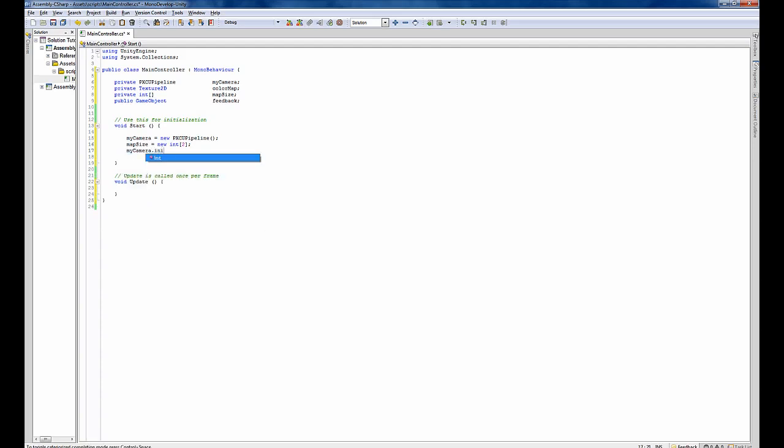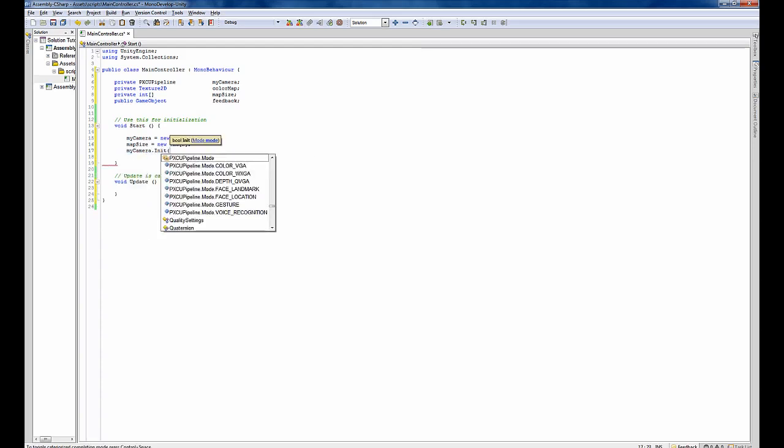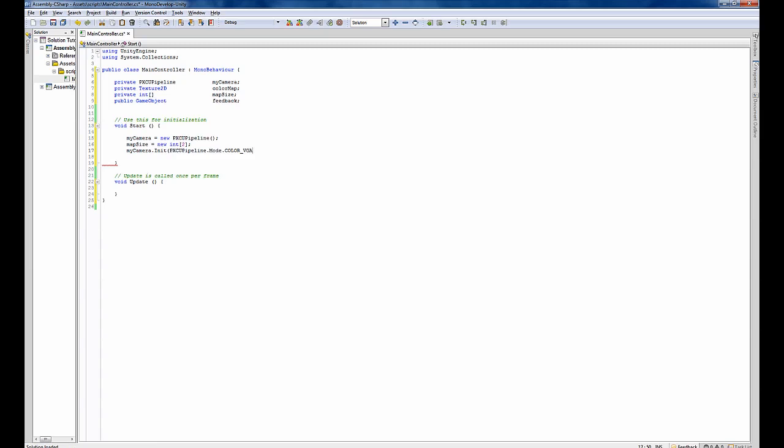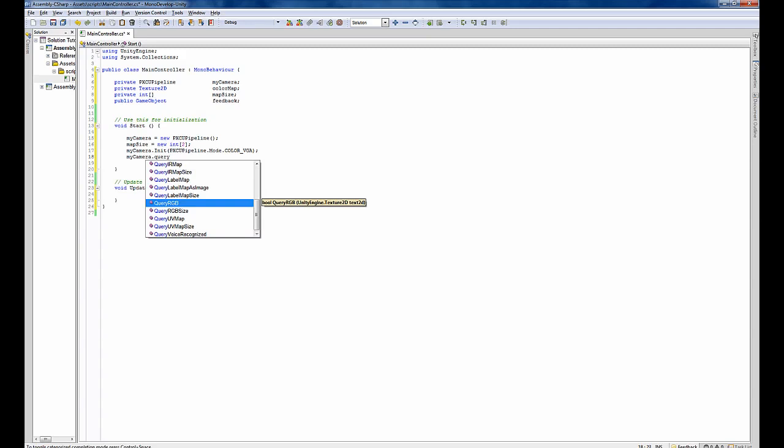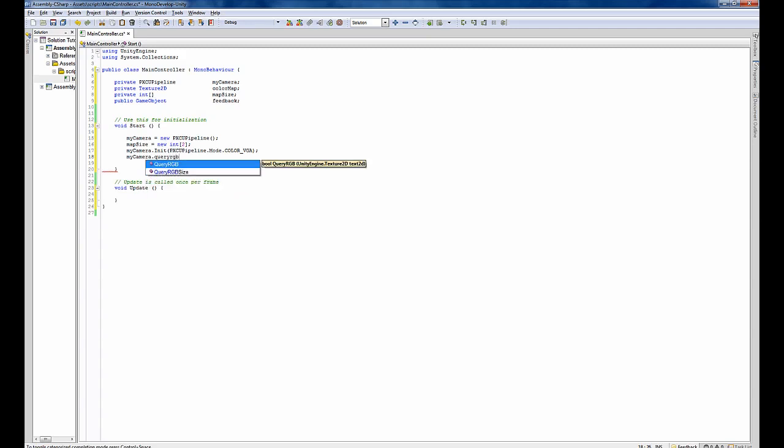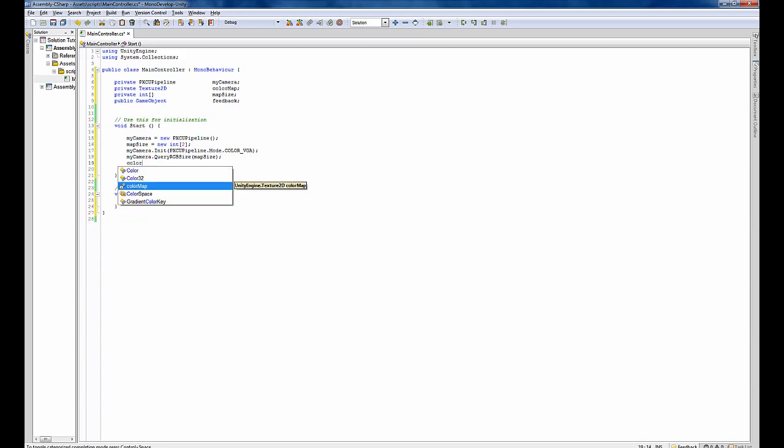myCamera.Init, and this is going to initialize whatever part of the SDK we want to work with. So we're in this case going to initialize our color VGA. myCamera.QueryRGBSize, and we're going to feed in mapSize, which, as we know, is our new 2-part integer. And then we're going to say colorMap equals new Texture2D, and we're going to feed in our width and our height and then a few other options.